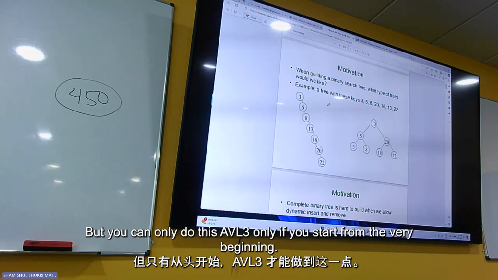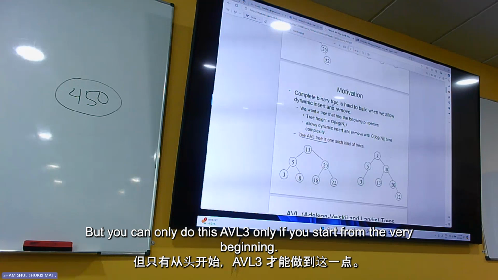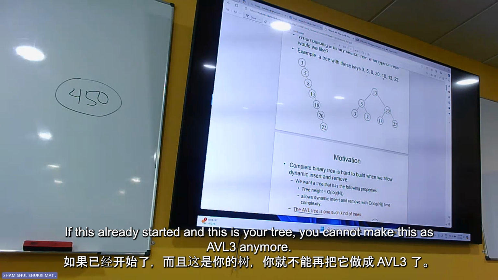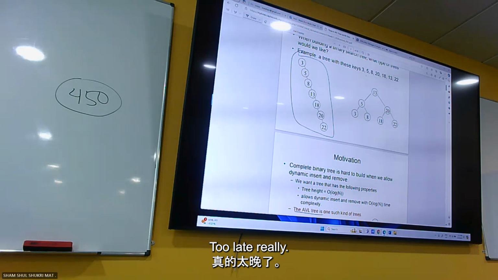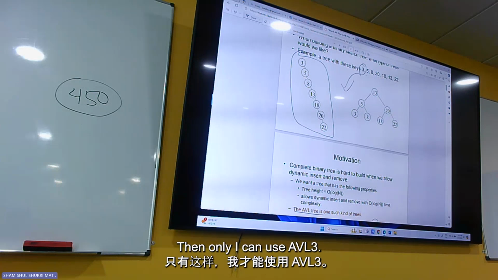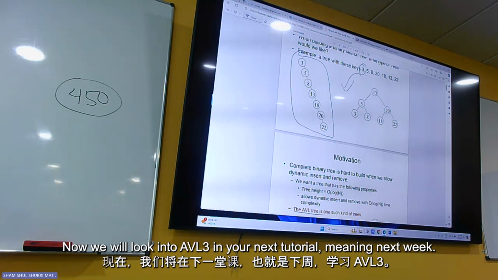But you can only do this with AVL tree if you start from the very beginning. Clear? If this already started and this is your tree, you cannot make this an AVL tree anymore. Too late already. Okay? So if I want an AVL tree, I must start from the very beginning, meaning from the first key itself, and then only I can use AVL tree. Clear? Now we will look into AVL tree in your next tutorial.